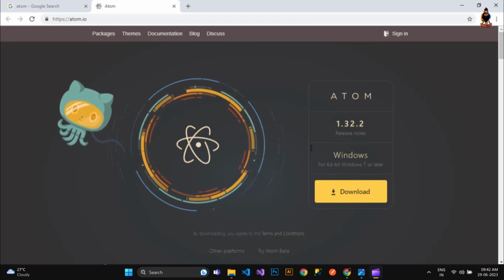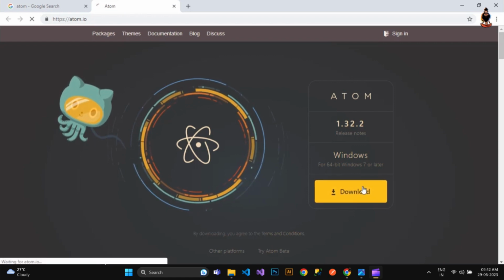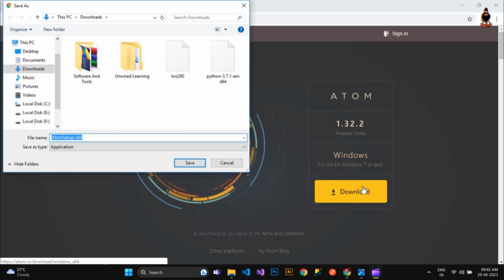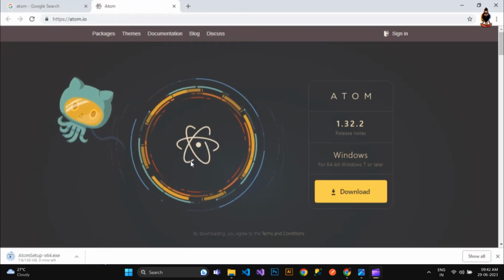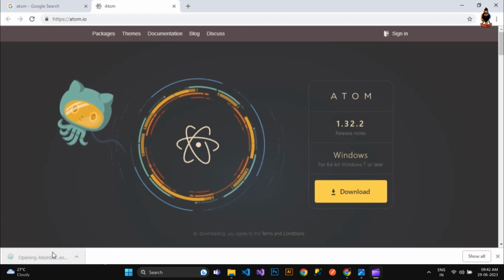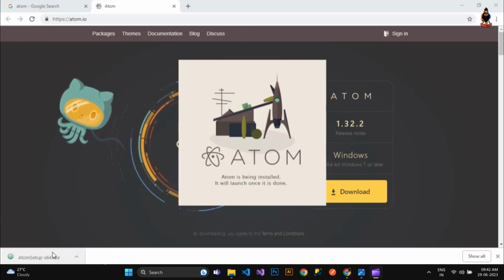Now without creating any further delay, just click on download option and install your first IDE. And it might take a few minutes. It's approx 139 MB. So my download is complete. Let's move forward towards the installation process.